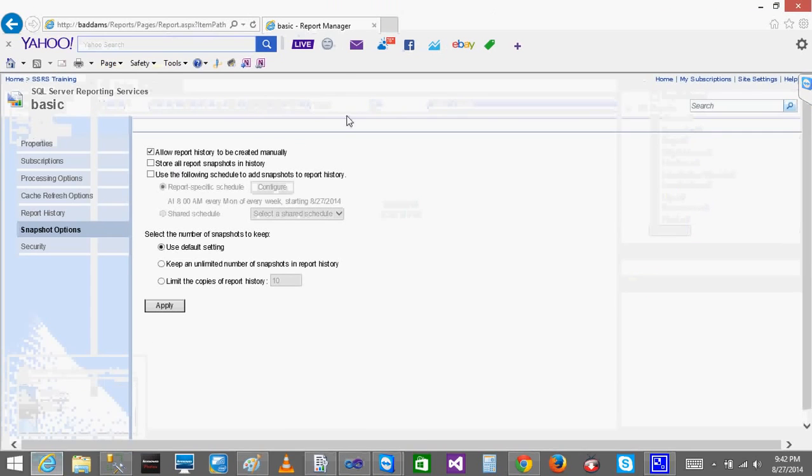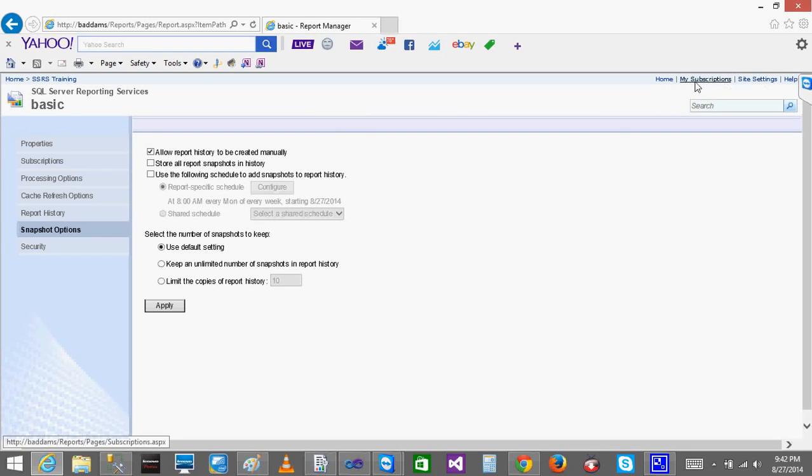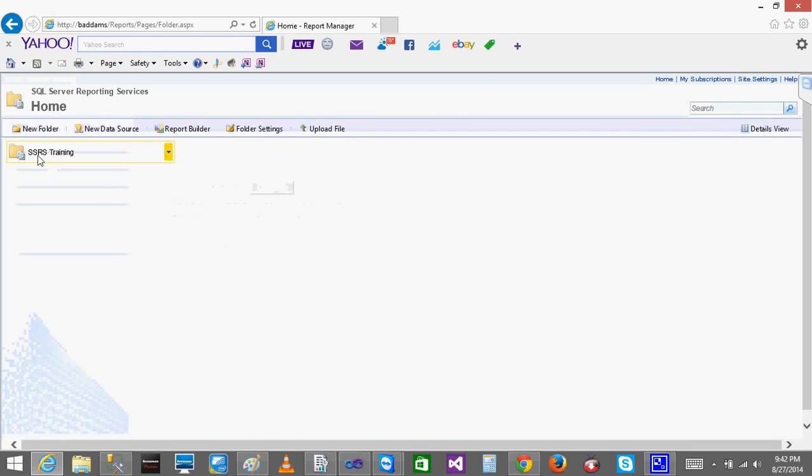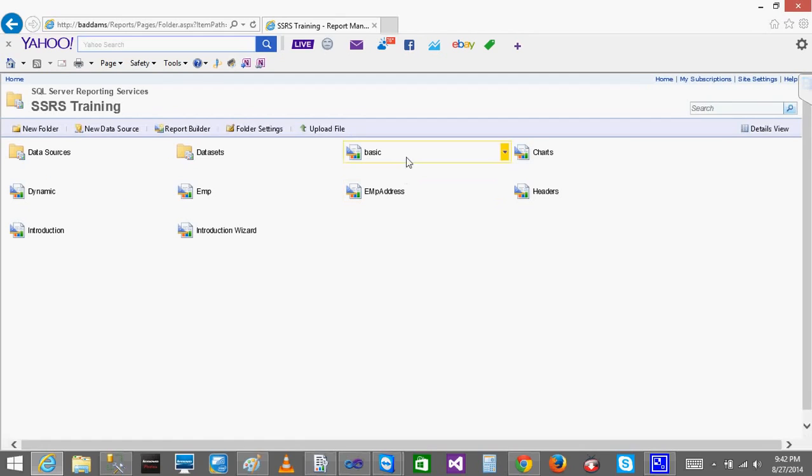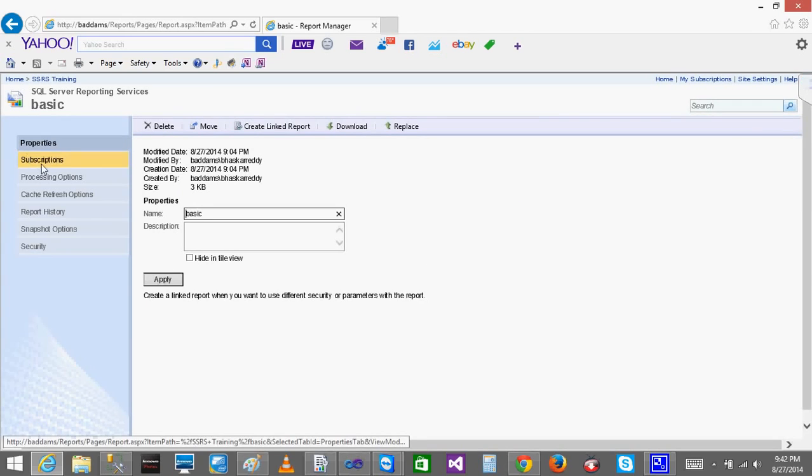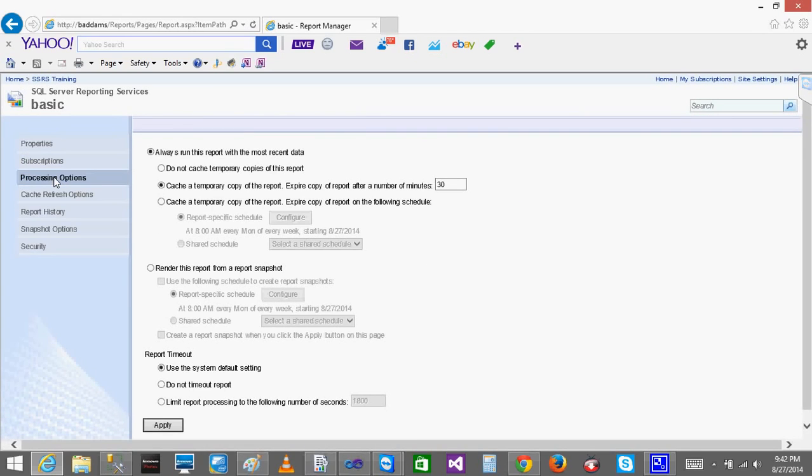So the next thing is regarding the cache. I will go home, or else I will click on this training. I will click on the basic. When I click, I get different things, right. Click on Manage. Normally we do the manage. Here you can see processing options. What are the processing options? You can see many things.